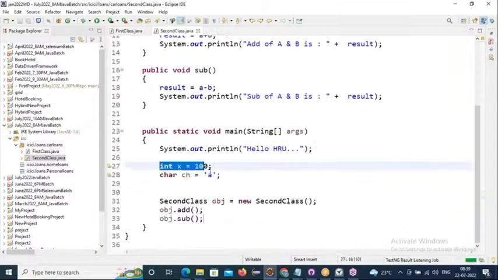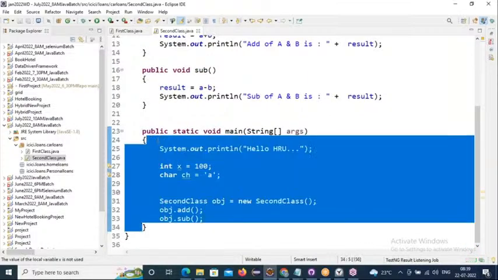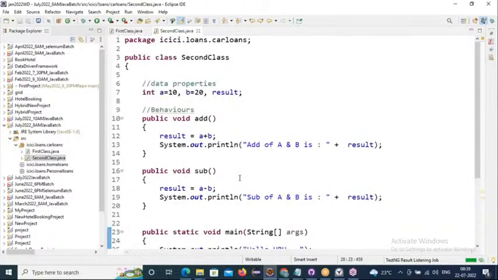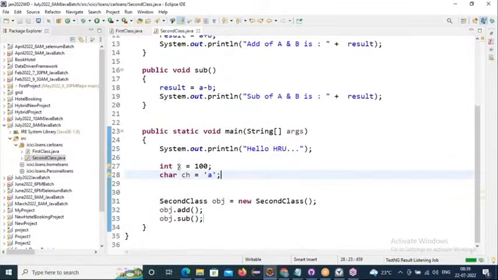The variables which are defined inside the method, so inside the method I defined, right? These are called local variables. You can also observe the colors. See the color of the instance variables. A, B, result are colored with what color? Blue color. See the local variables X and CH. What is the color of these? Brown color, right? Something like red or whatever it is.